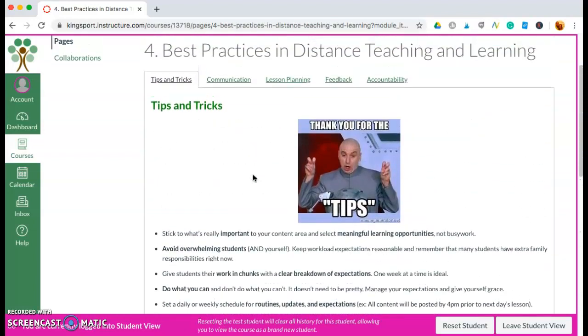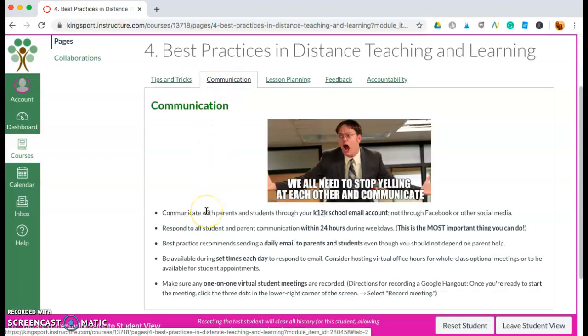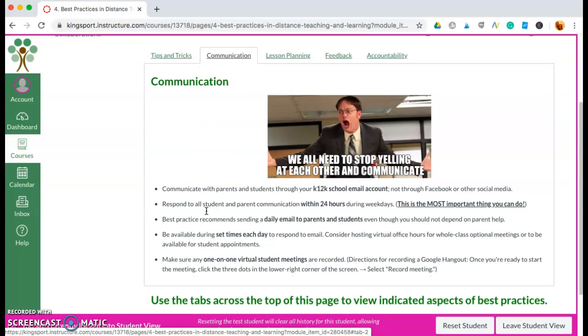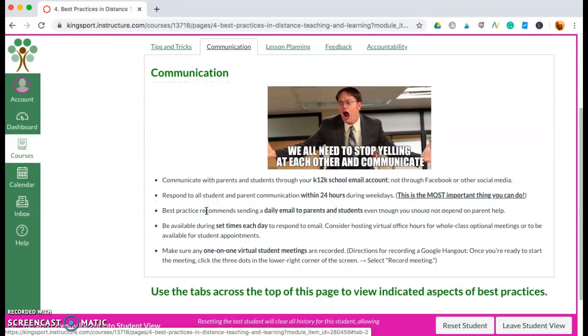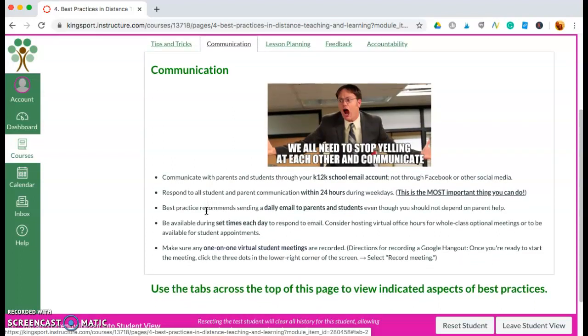So on this page, there's the tips and tricks. There's communication. One thing that I do want to point out is that from everything that I have put together, I know motivation was another question that teachers had a lot about, how do we get kids motivated to do the work. The thing that they say is the most important with any distance learning is to make sure to respond to all student and parent communication within 24 hours during weekdays when you receive information. So that's going to be a big piece of that.